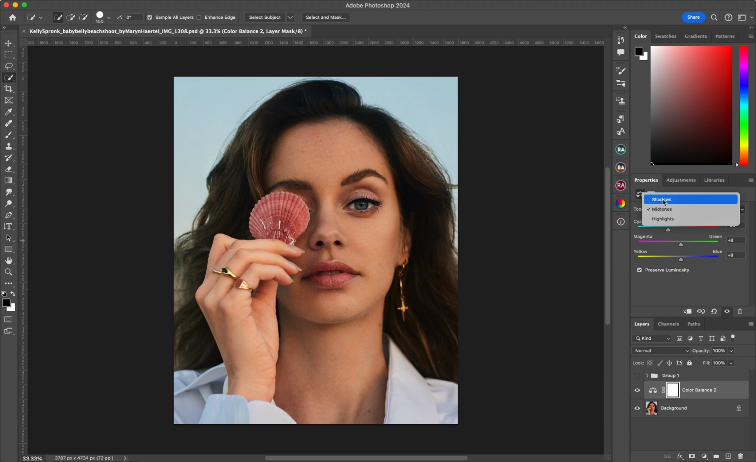Next, let's move on to the shadows. Adjust the color balance in the shadows to add depth and mood to your image. For a cooler look, you might want to add more blue, or for a warmer feel, add more red or yellow. Similarly, switch to the highlights and make subtle adjustments to enhance the brightness and color of the light areas in your photo.